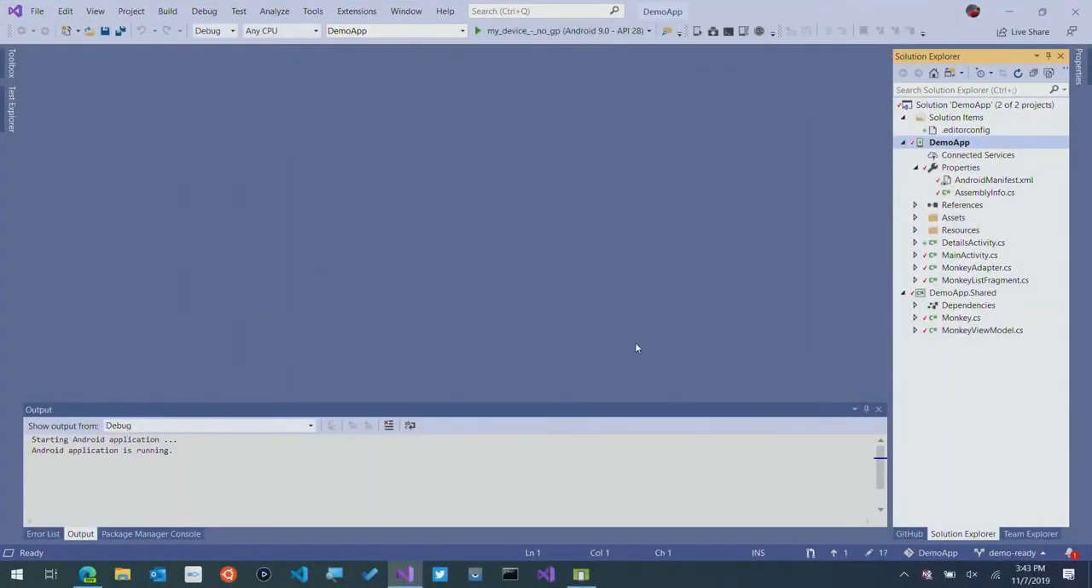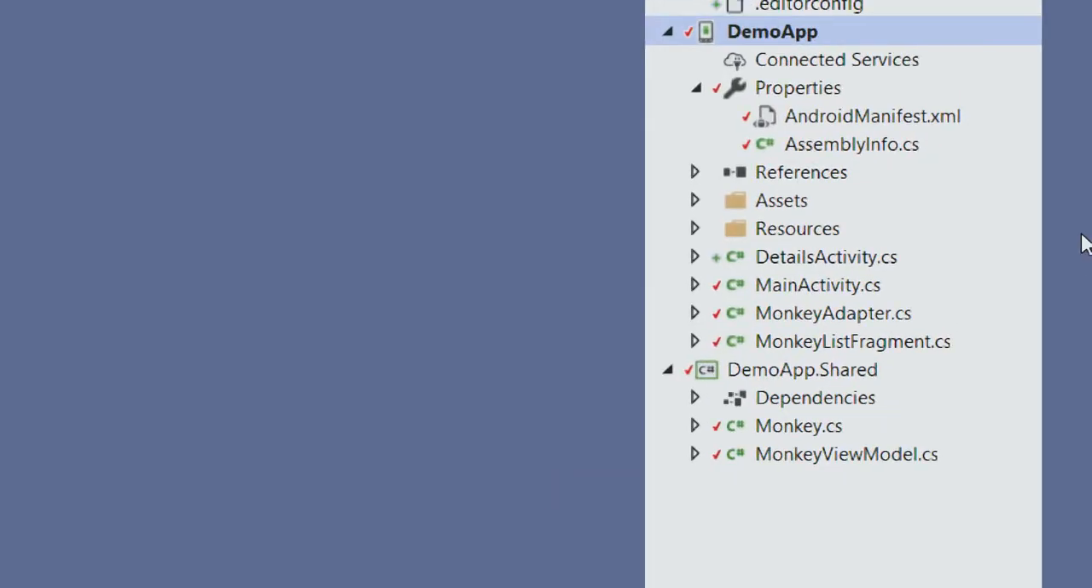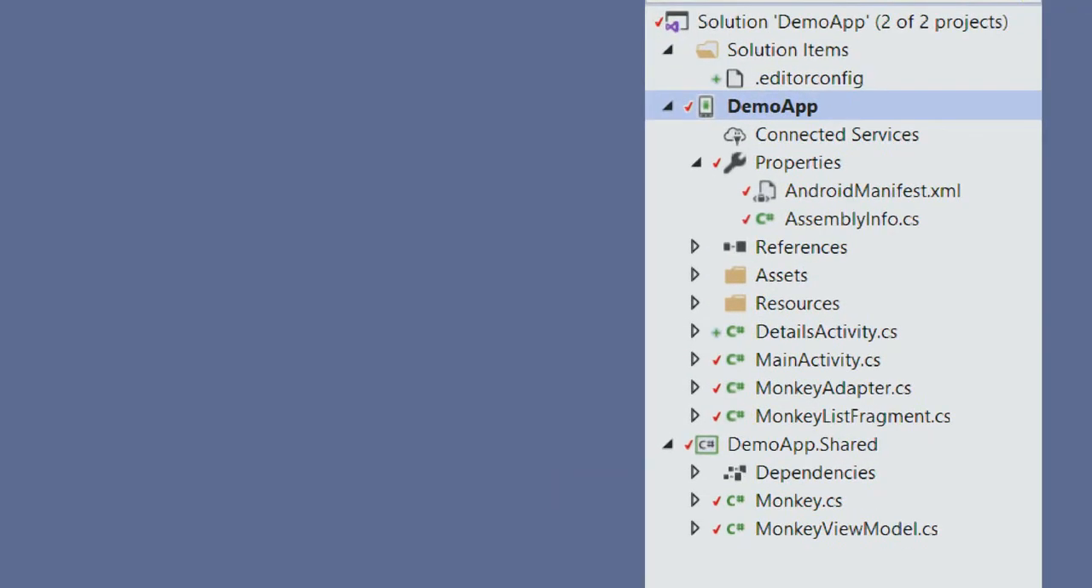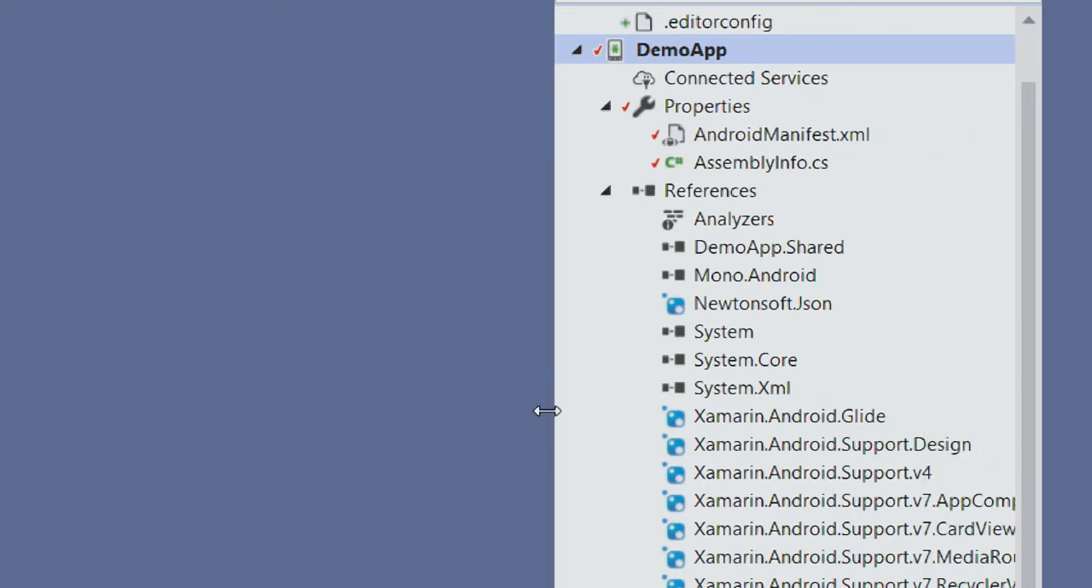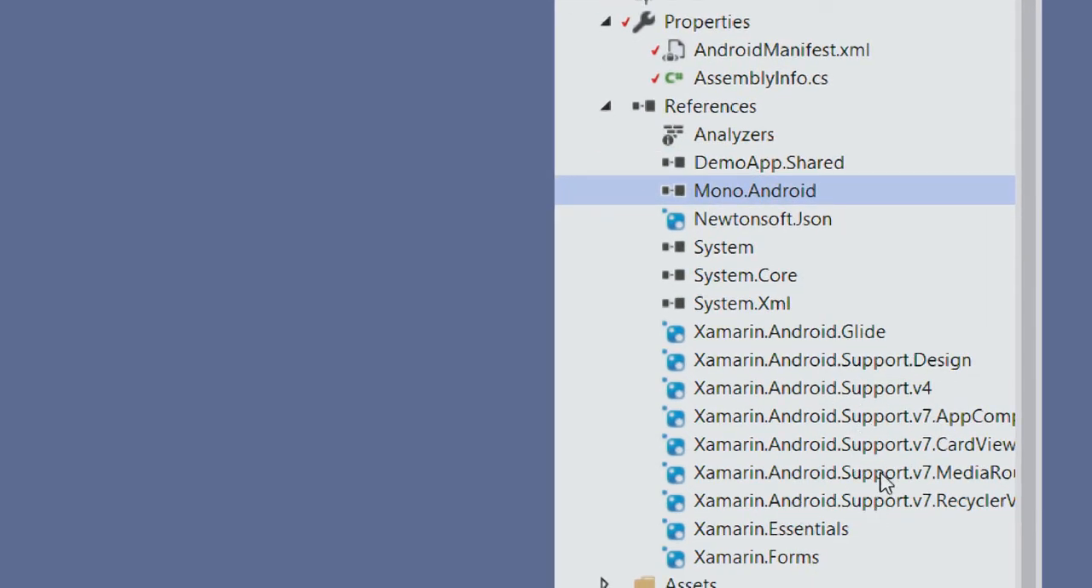So what I did is I just did a brand new Android application. That's all I did. And this application looks a little bit something like this. It's called Demo App, which is a cool name for an app. And this application has Android things in it. So if I go into resources, I have over here my Android manifest file. I have my references like Mono Android, which has all the Android goodness. I have a bunch of Android-specific support libraries, so I can add beautiful material design and backwards compatibility.